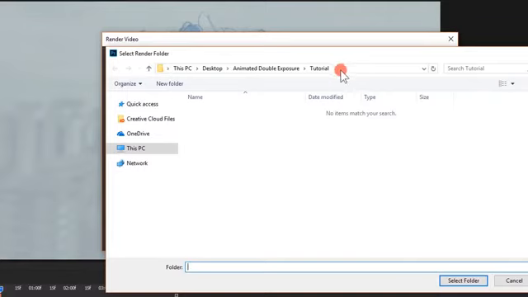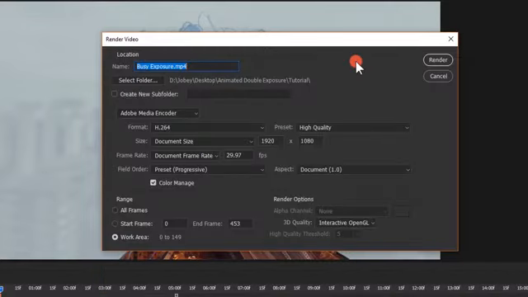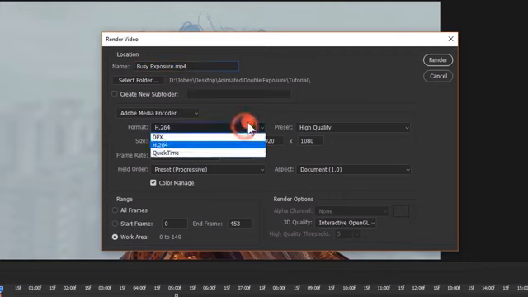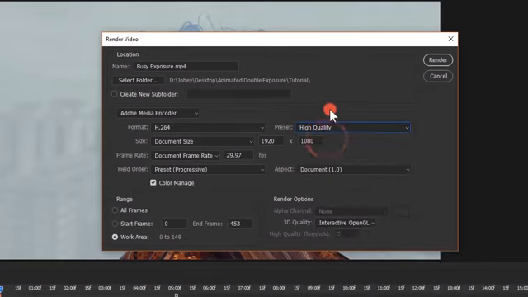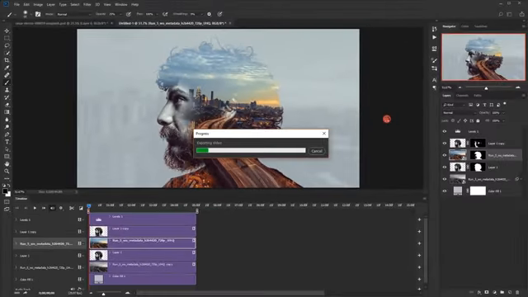And just select a folder. So I'm gonna select the same folder in here. And for the format I'm using is H264. I think it's the best one. And the presets, of course, high quality. You can change it to medium if you want the size to be reduced, and just keep everything in here the same and click render. And again, we're gonna wait for it to progress.